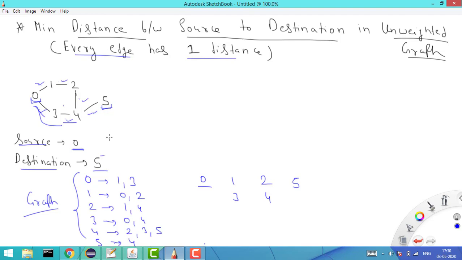Similarly, you can ask, okay, what is the distance from 4 to 0? So we have two paths from 4 to 0. One path is 1 2 3 and another path is 1 2. So obviously the minimum distance in this case is 2. From 4 to 0 I can reach in 2 distance, right?